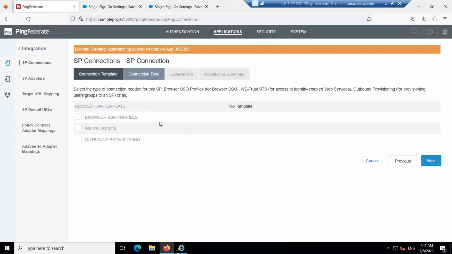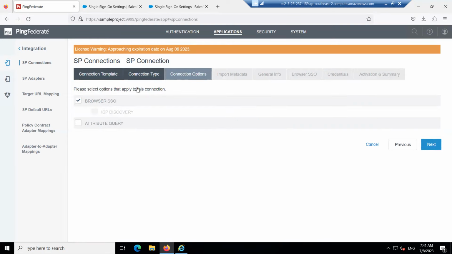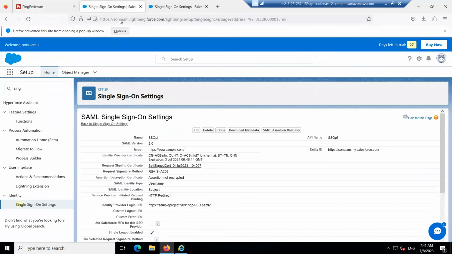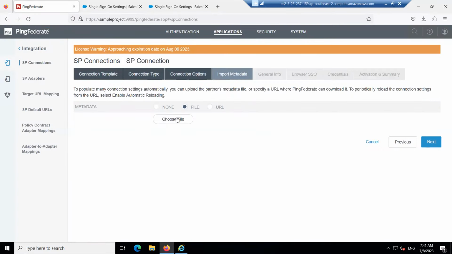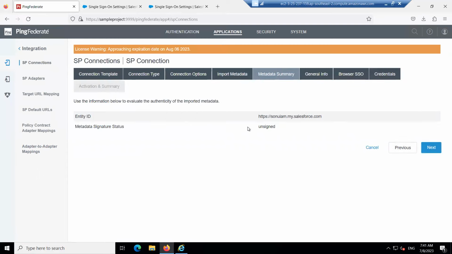Click on next. And in the connection type, please go with the browser SSO profile. And the protocol should be SAML 2.0. Click on next, and in the connection option, please go with this browser SSO. Click on next, and in import metadata, I need to import the metadata which I have exported from the Salesforce. This metadata has to be imported over here. So click on it and click on next.